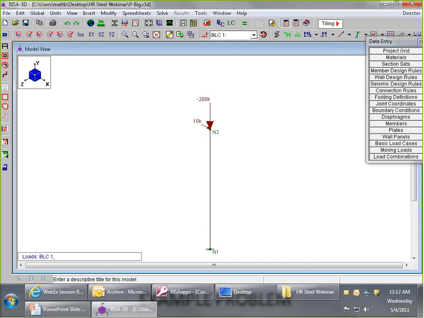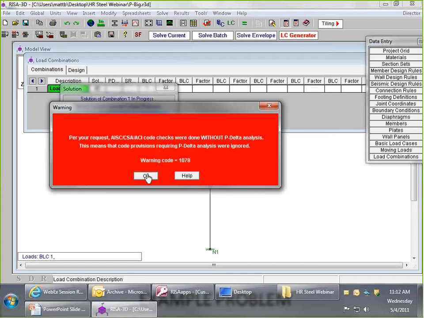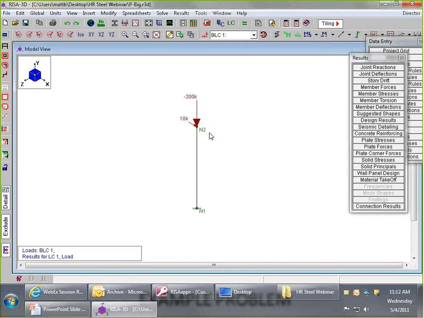So to start with, you'll see I have this model created, and if I come into my load combination spreadsheet, you'll see that I have P-Delta turned off right now. What I'm going to do is solve this load combination, and I'm just going to get a warning there that I didn't run my P-Delta analysis, which is required per the 13th edition.